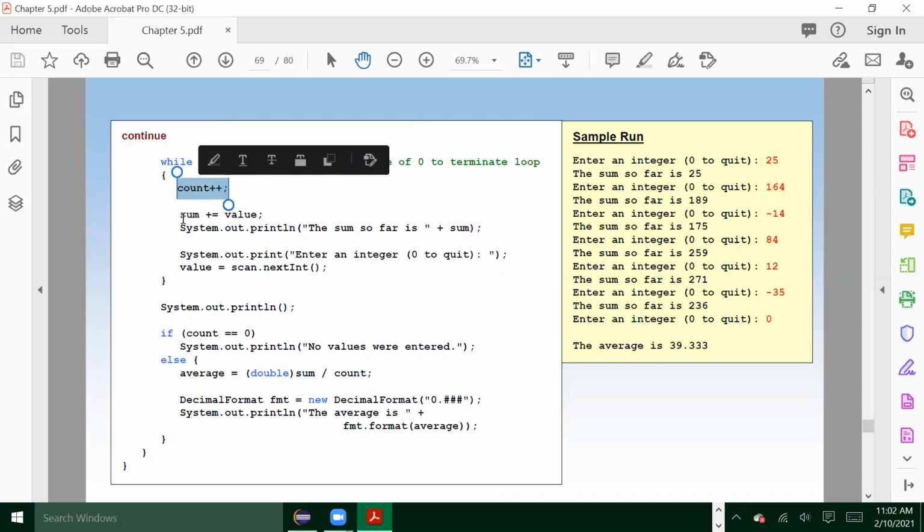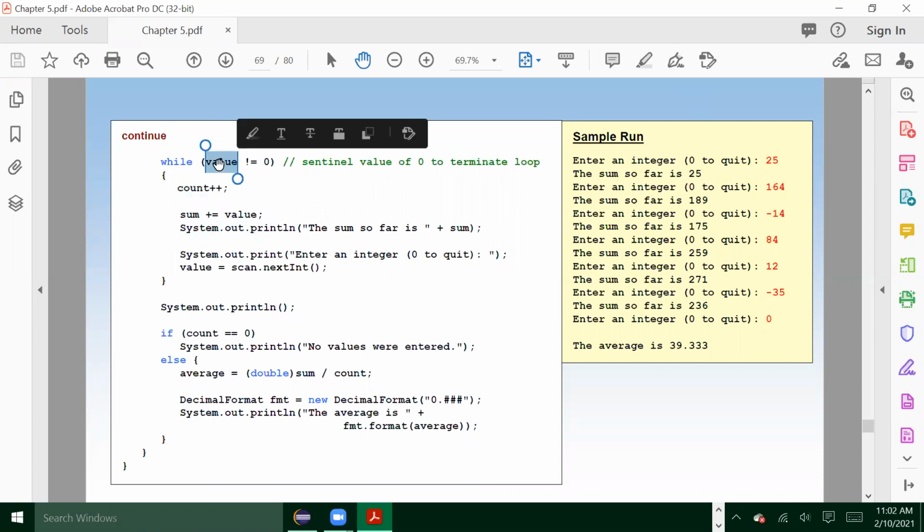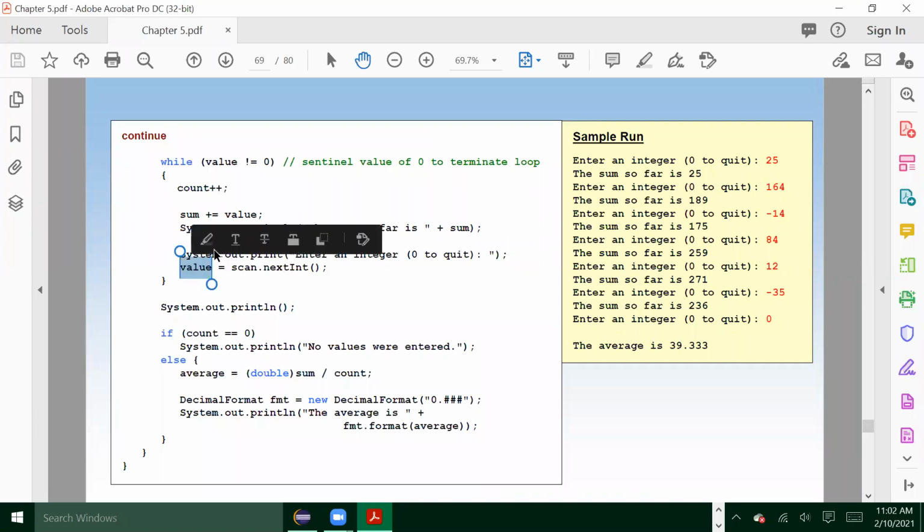Count plus plus is not the update of value. Okay, what's our loop control variable? Value. Yes, value. So no matter what you do here, it looks like the loop update statement, but it's not. Value is the loop control variable. Count is not. Sum is not. They have nothing to do with the loop. No matter what you do here, it doesn't control the loop. The only thing that controls the loop is the variable value. And hence, you must have this statement. You must change the value of the loop control variable.